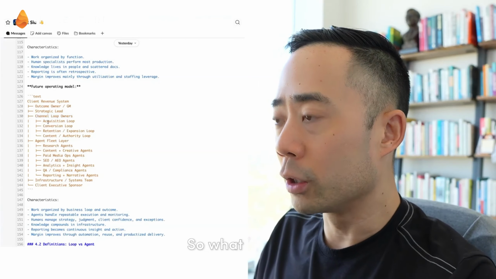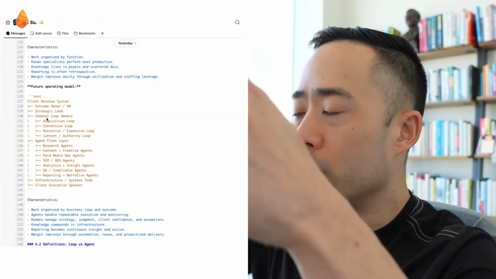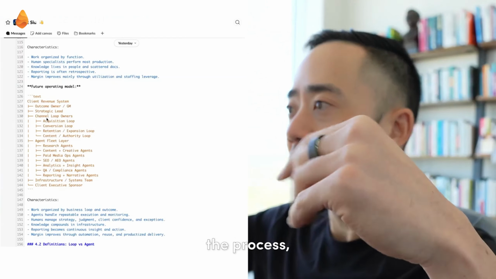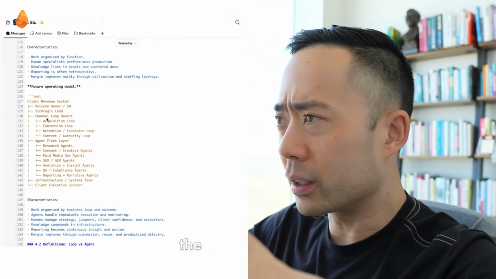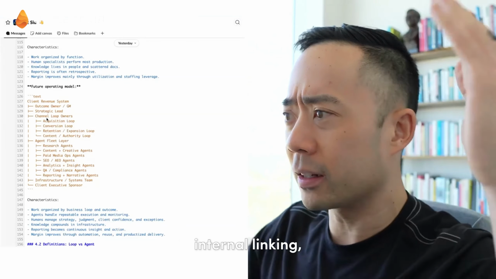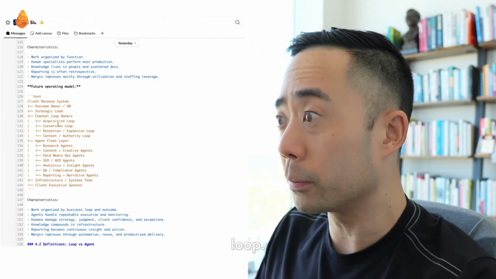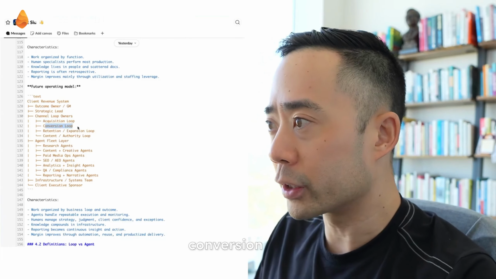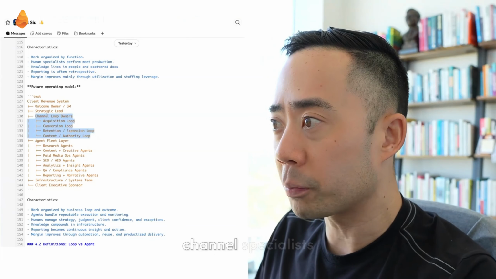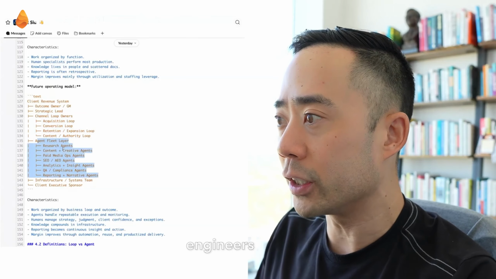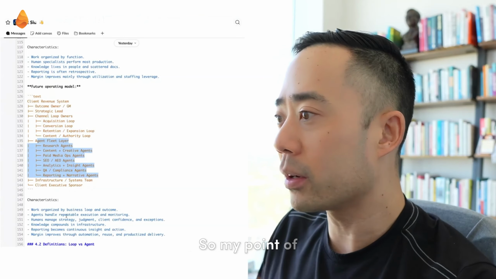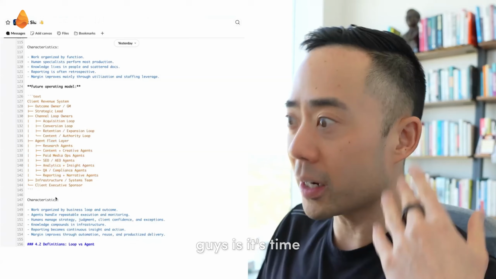Then the channel loop owner. What a loop is, Neil, is when you have multiple parts of the process: keyword research, content production, reviewing the content, internal linking, backlinking, all these things. That is an entire loop. You might have acquisition loops, conversion loops. This is where your channel specialists run these loops, and then you have an agent fleet layer where engineers are making these agents. My point in saying all this, guys, is it's time to move into the future.